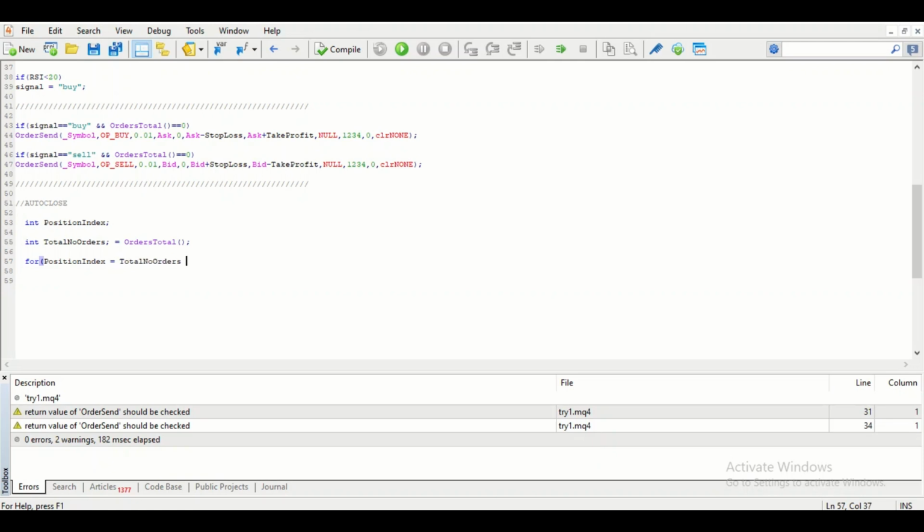For open brackets, position index is equal to the total number of orders minus 1, so that it starts counting from negative 1. This is when there's absolutely no orders. So whenever the position index is greater than or equal to 0, then it's going to loop through all the orders. And then finally, position index decrements up until infinity.